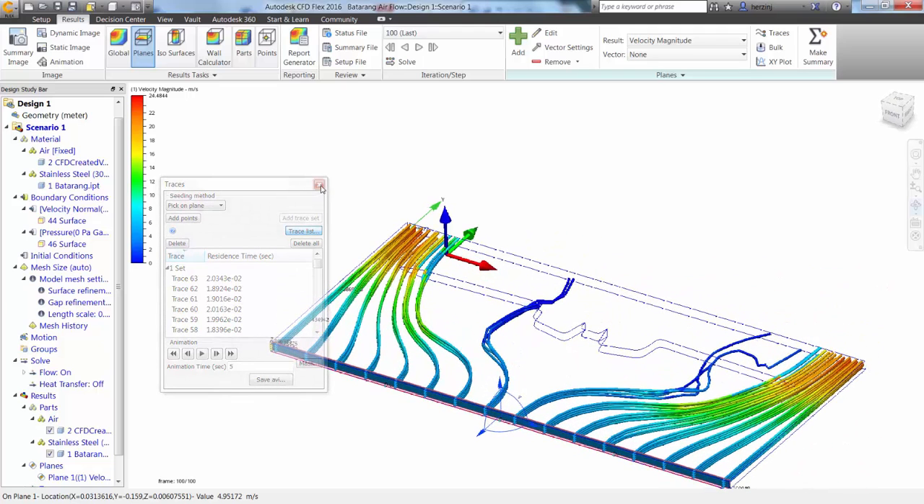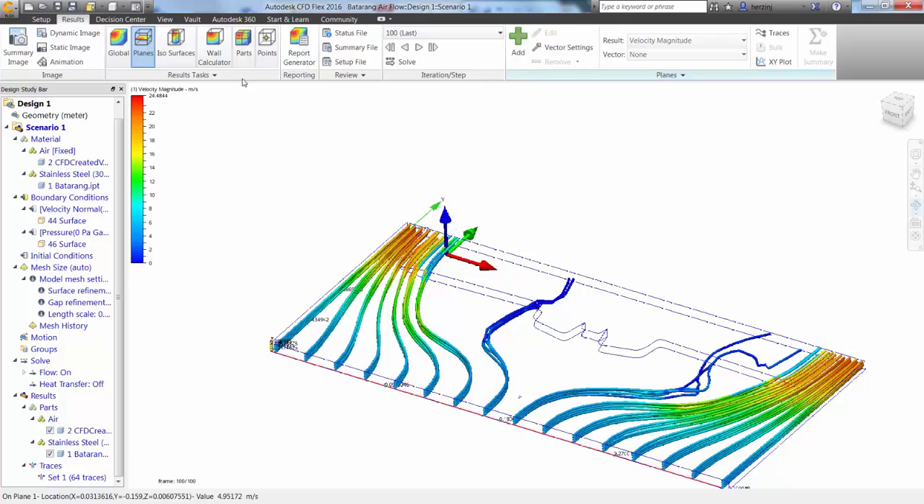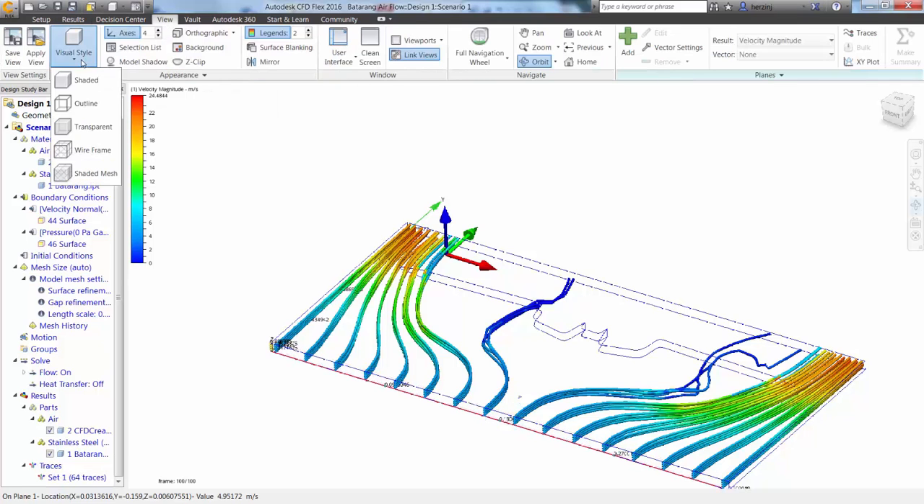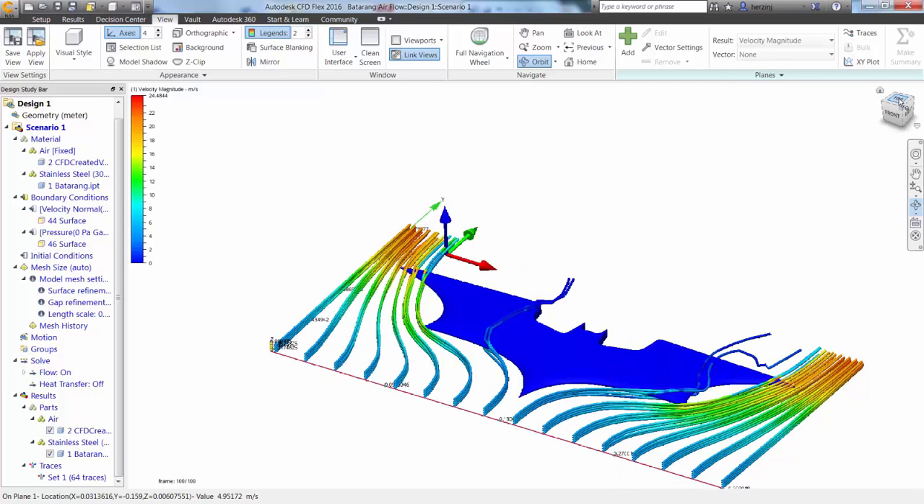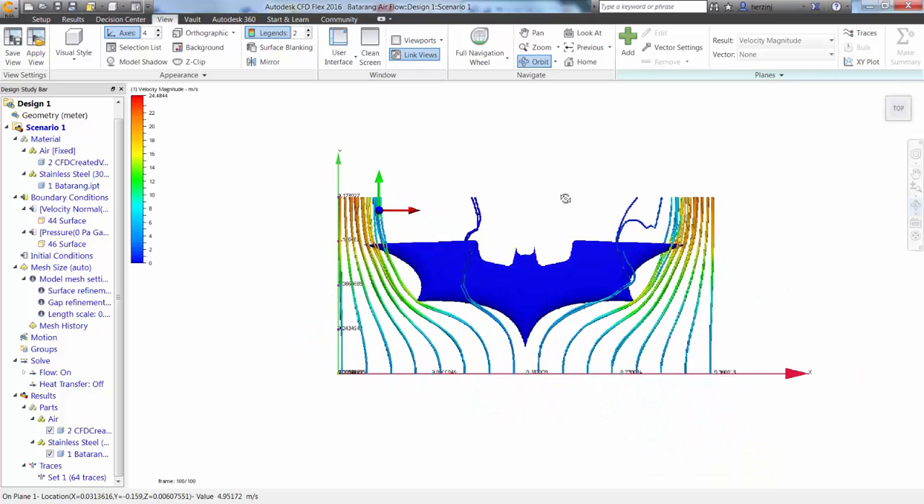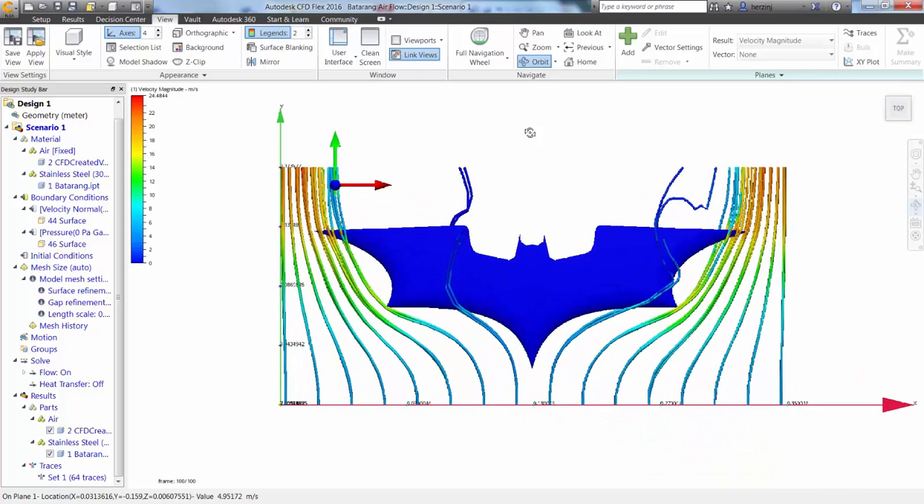By clicking the remove button, you can remove the plane. And then with some of the visualization settings, you can go ahead and show the solid part as well as the flow lines, but with the fluid hidden. And with that, you can see how our Batarang can now be thrown very accurately and quickly at our enemies, all thanks to CFD.